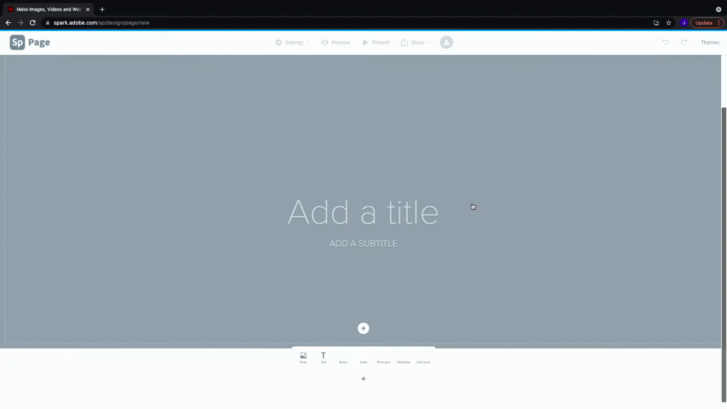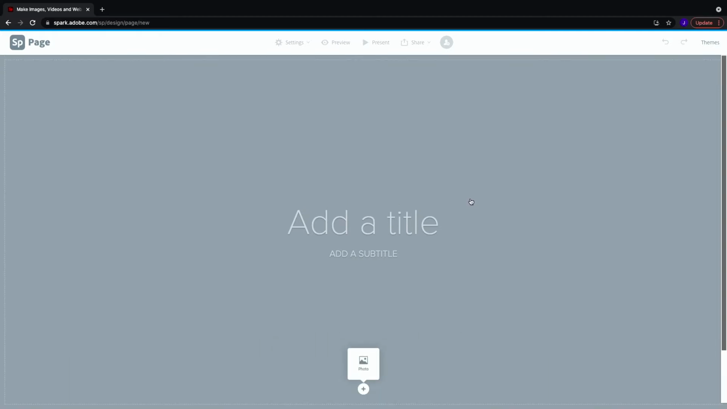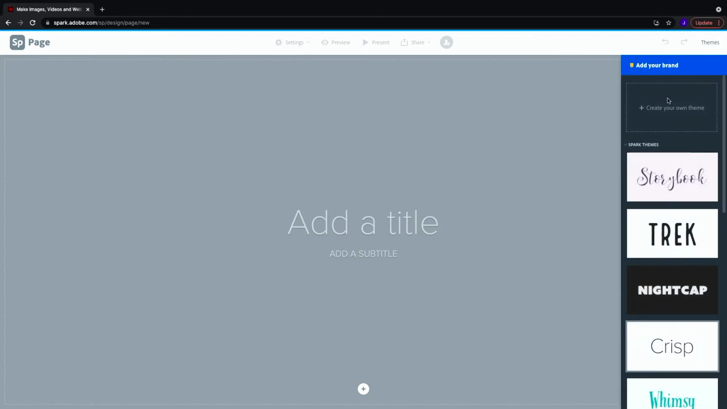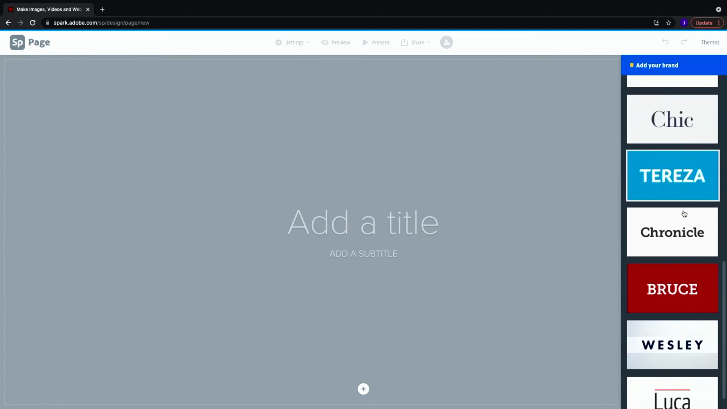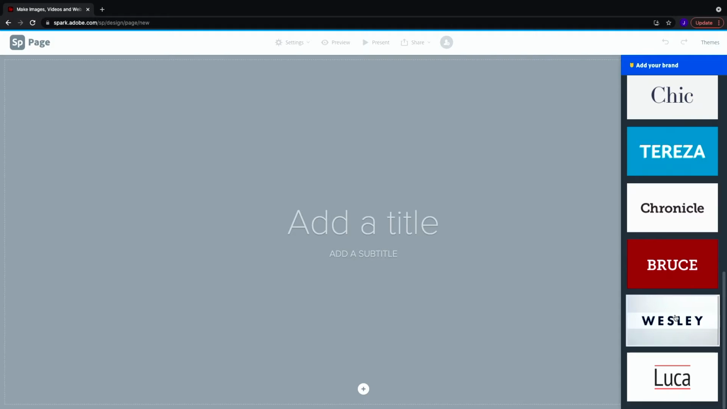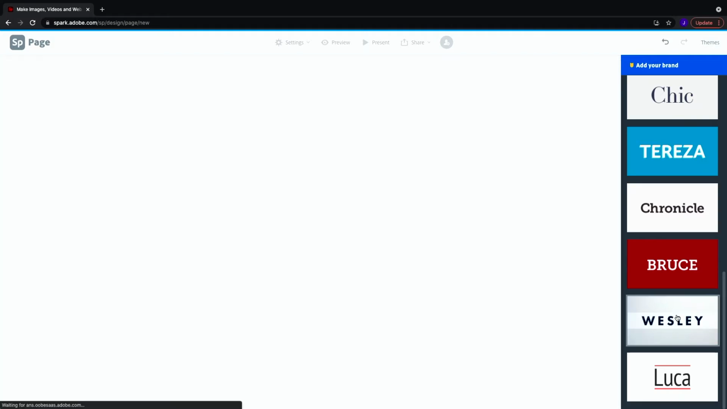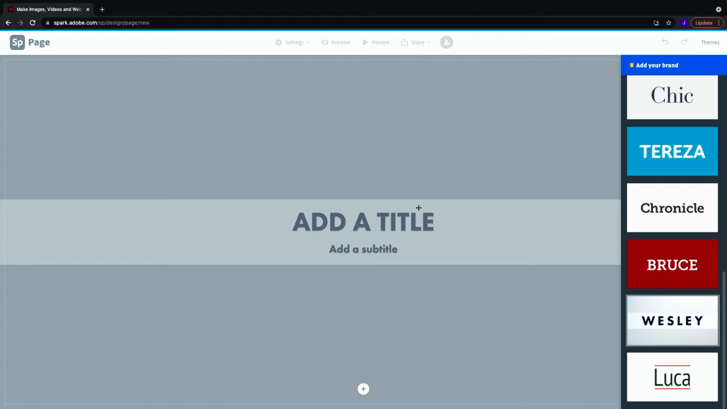So it's a very easy software to use. It's all based on scrolling. So what you're able to do is you can pick a theme if you want over on the right hand side, and that'll give you different combinations of colors and fonts. So feel free to pick one that makes the most sense for you. I'm just going to go with Wesley, and we're going to start building out your presentation portfolio. Make it nice and easy.